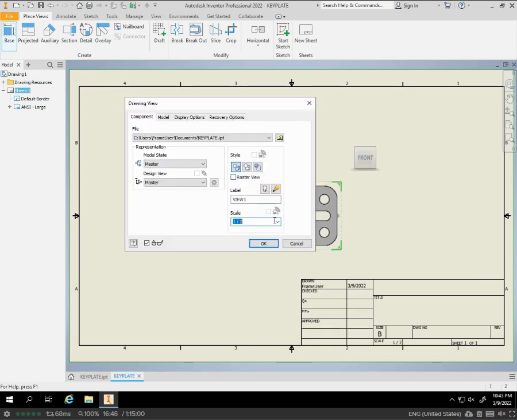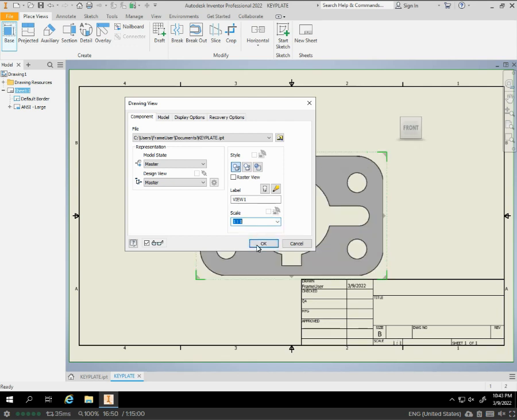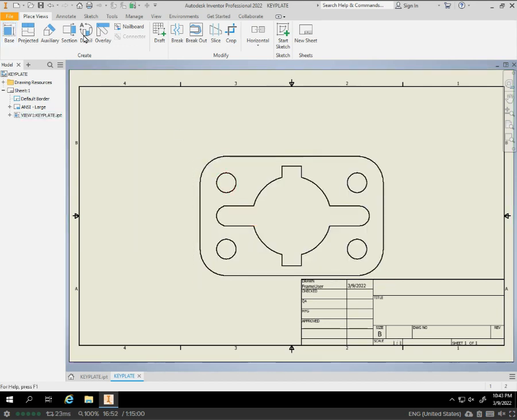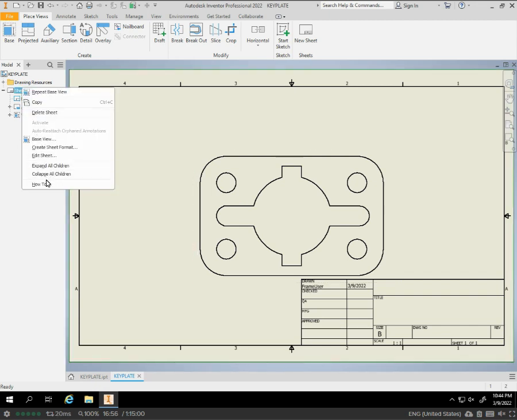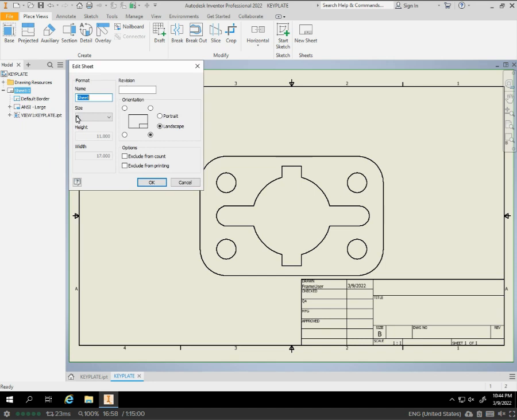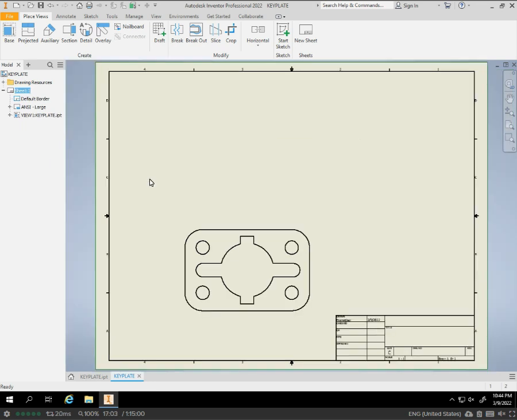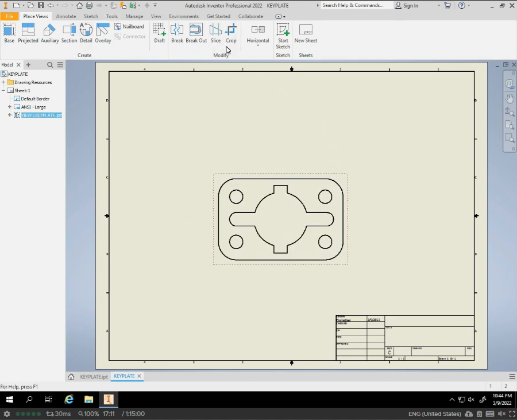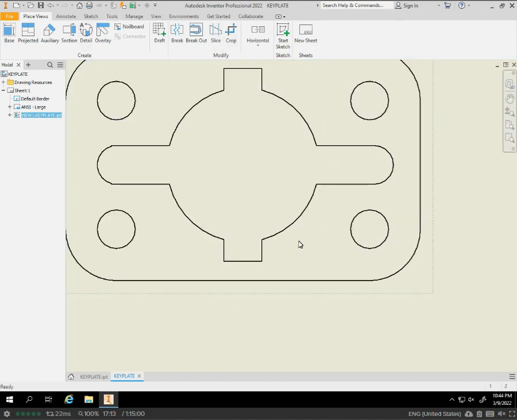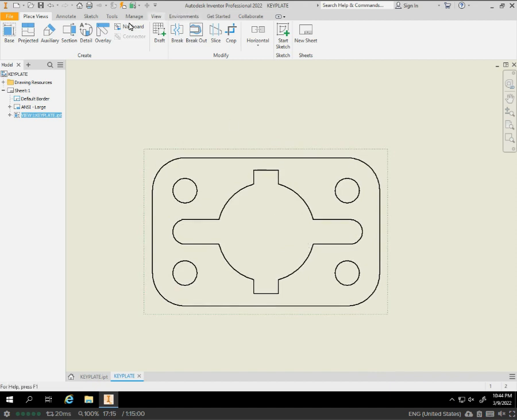Let's see. We'll do the full scale. See how it looks. Oh, it's huge. So we'll have to do a C-size sheet. All right. So we'll edit sheet again. We'll just take it up to a C. And that looks better anyway. Doesn't look like it's dominating the page. All right. So from here, we're going to put in our center lines and everything we need.